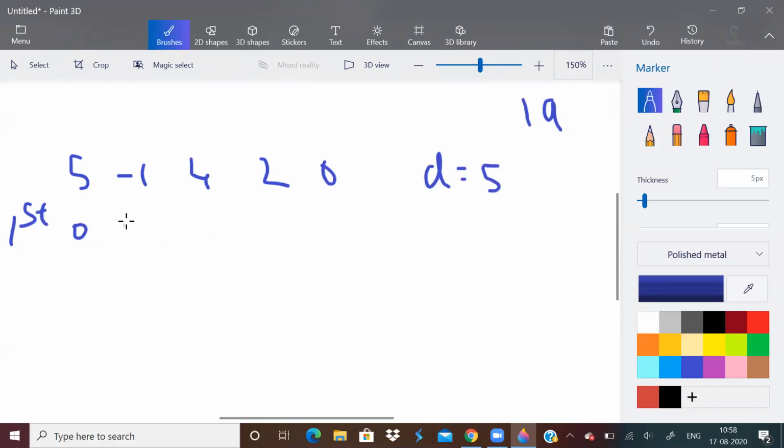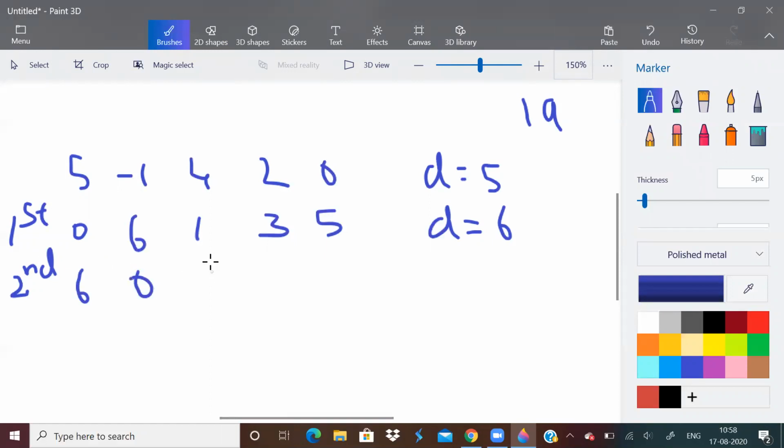The first round, this is going to be the array. So 5 minus minus 1 is 6. 5 minus 4 is 1. 5 minus 2 is 3. 5 minus 0 is 5. Okay. Now select the maximum. Now the maximum is 6. So the second round, what is going to happen? 6 minus 0, 6. 6 minus 6, 0. 6 minus 1, 5. 6 minus 3, 3. 6 minus 5, 1.